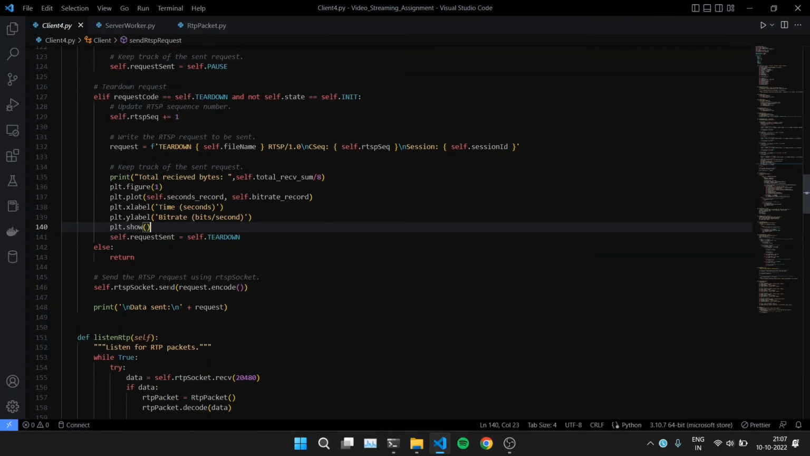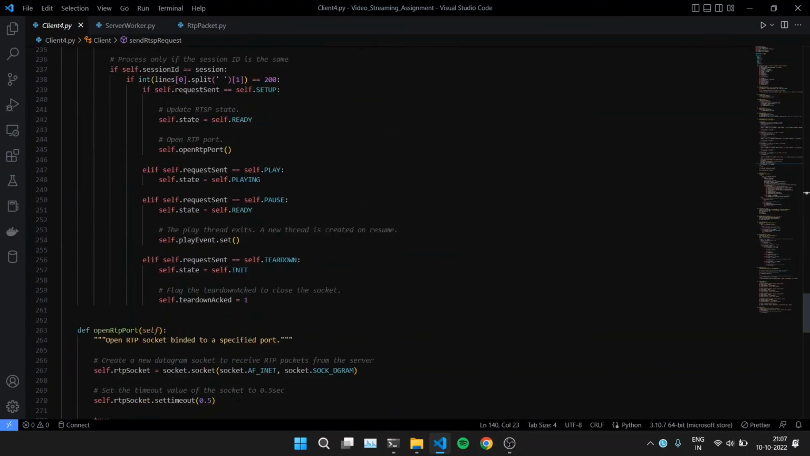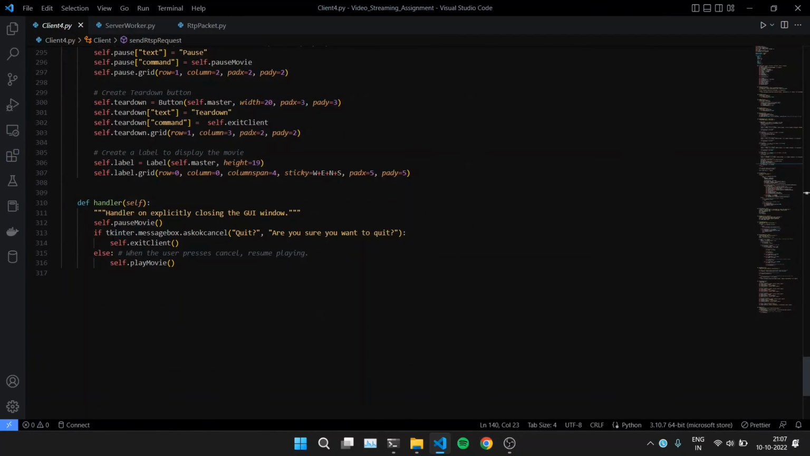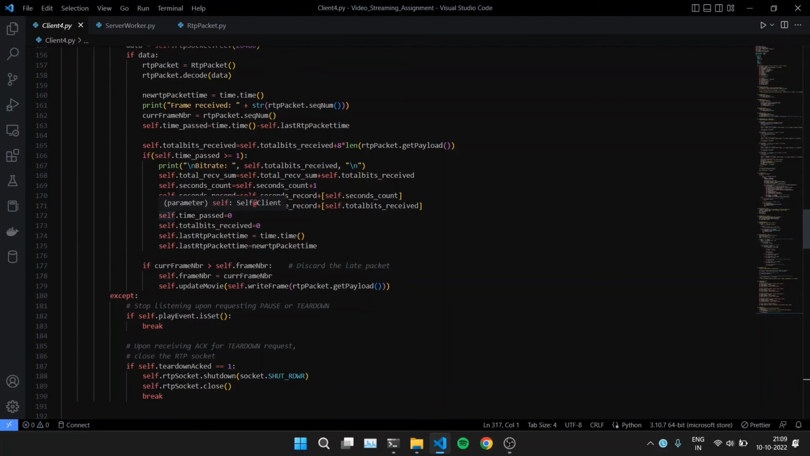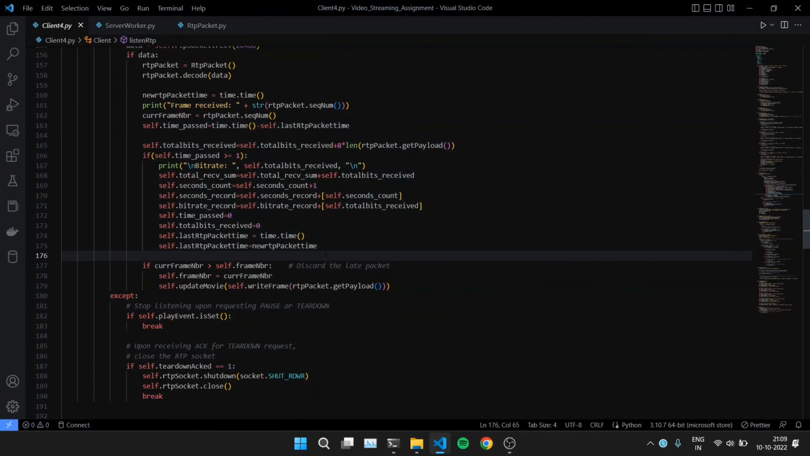The client, on receiving this acknowledgement, calls the handler function and exits the client. The bitrate graph shown on teardown is calculated only when the client is in play state. Here we are calculating the total number of bits received and dividing it by a small time interval to get the instantaneous bitrate, which is then plotted in the graph.